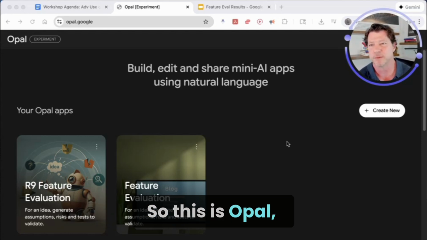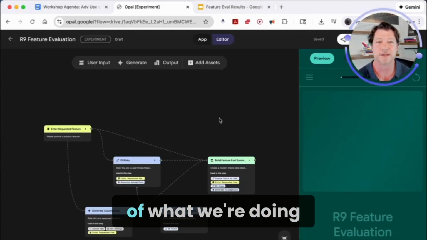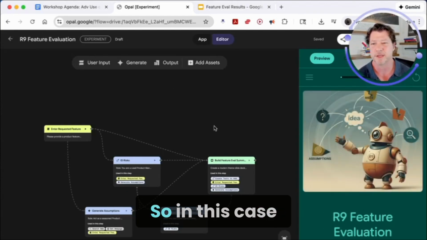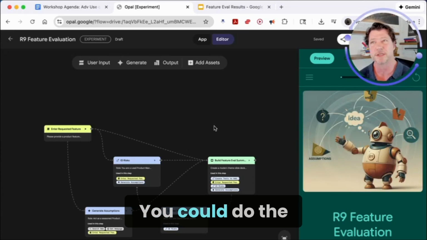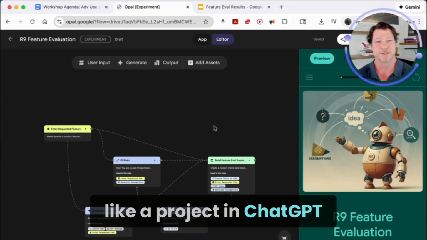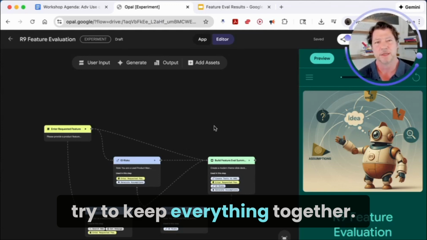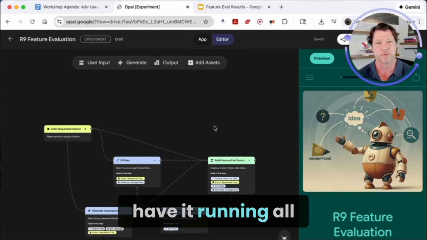So this is Opal.Google. I'm going to pull up what I had built recently and then give you an idea of what we're doing, tell you a little bit about it. So in this case, what you see in the blue box is essentially saved prompts with instructions. You could do the same thing if you set your system instructions or if you save a project in ChatGPT, to try to keep everything together. In this case, not only is it all together, but I can just have it running all the time.